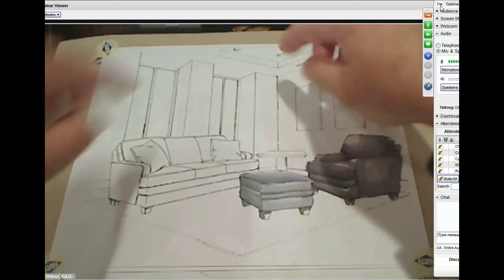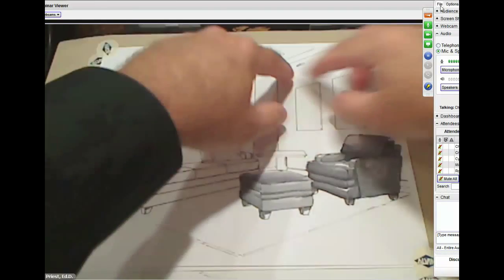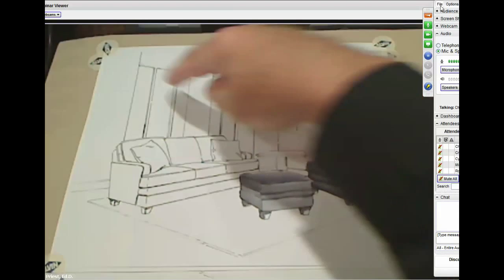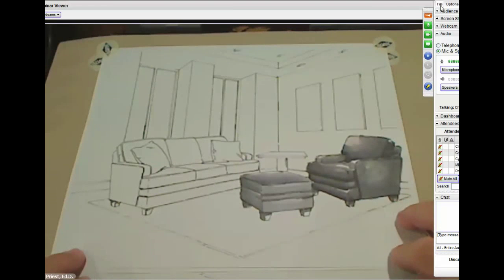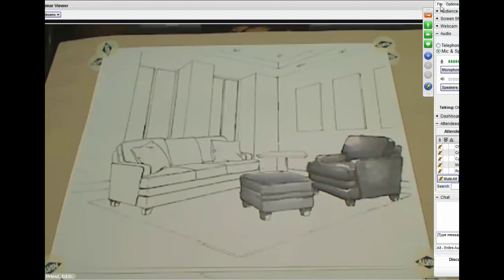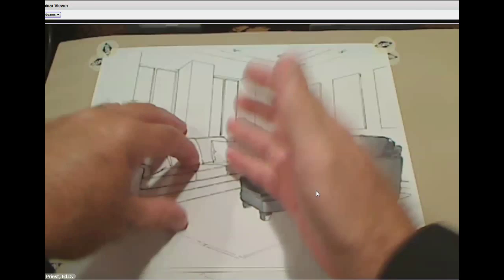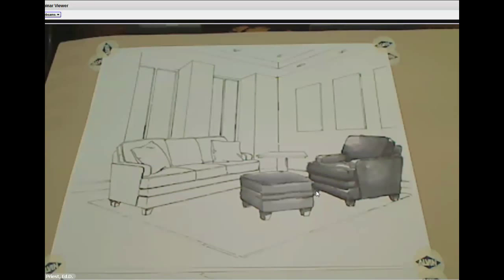Same thing on these walls. We can make these dark, we can make this more of a medium, we can make in here lighter, saying maybe there's some outside light coming in. Okay, so now we have a base on our marker rendering to move on with adding a little bit of color.